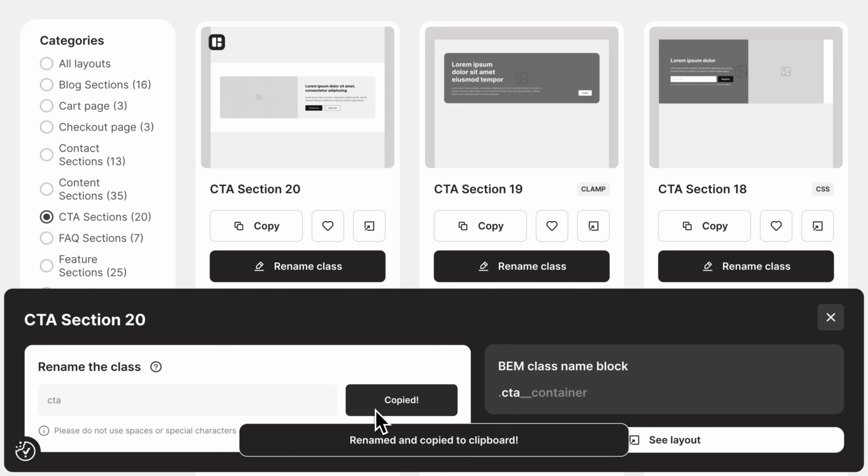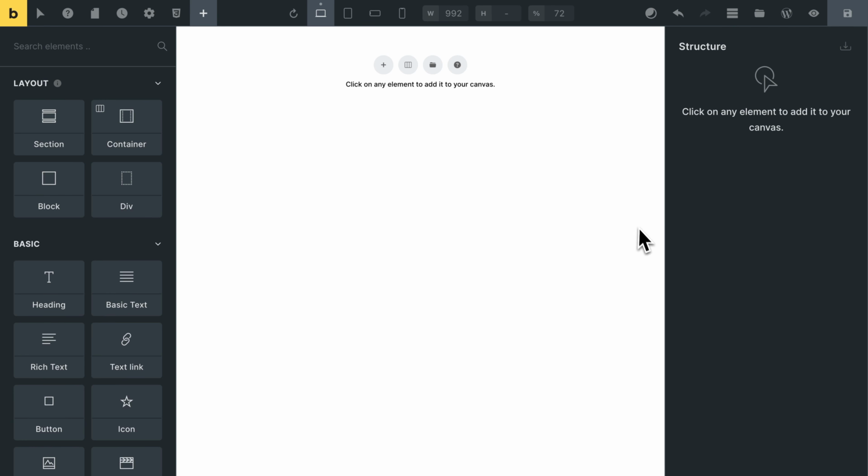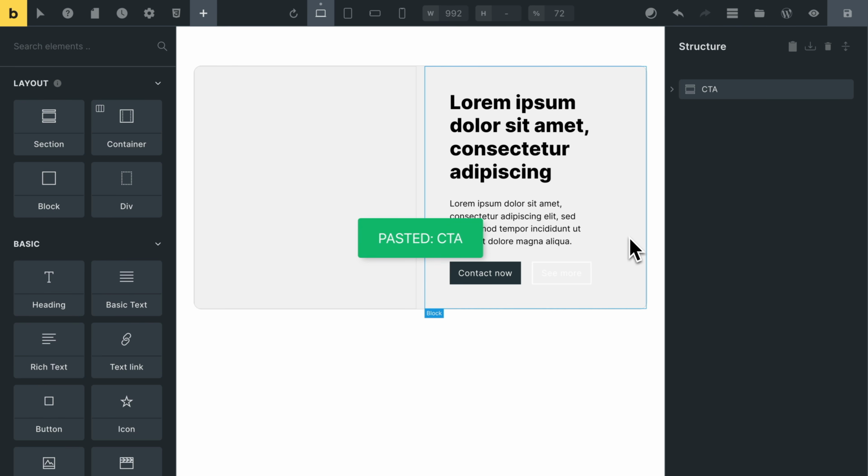That's now renamed all the classes in the template and it's copied the template to my clipboard. And here's a preview of what the BEM classes are going to look like now. Let's go see. So back to Bricks again. I'll paste that in. Yep, excellent. And now let's check her out.